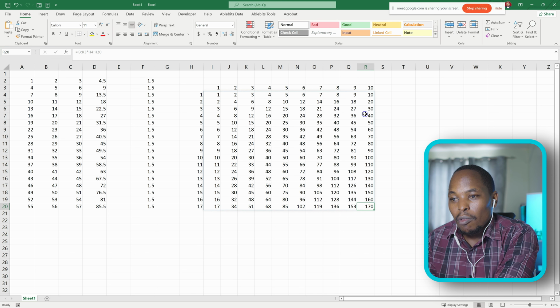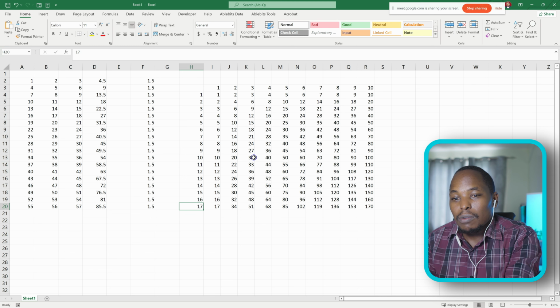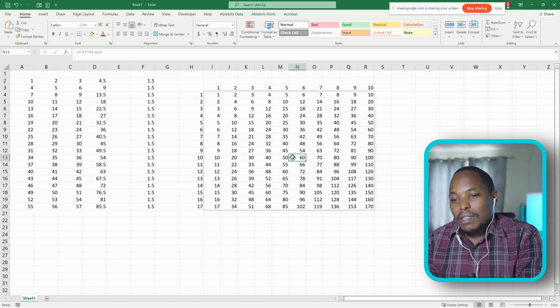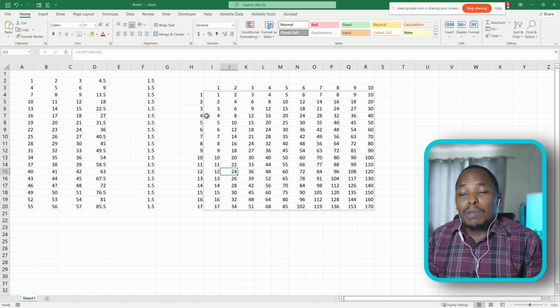And if you want to find out, this is 17, you multiply by 10 will be 170. So it will just multiply everything. So this is a formula spilling over.